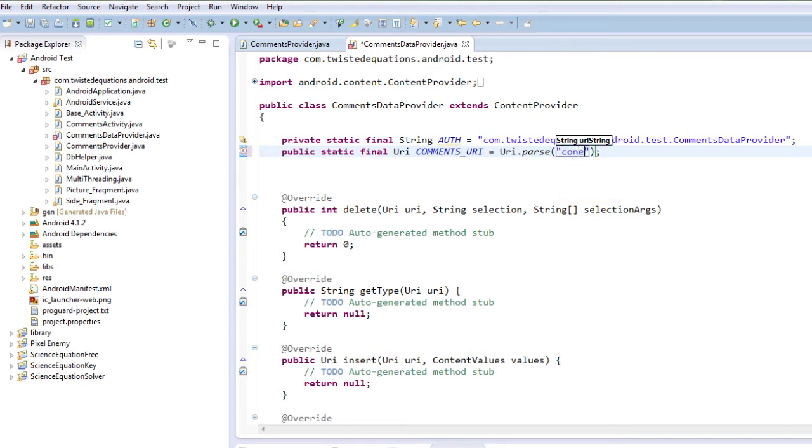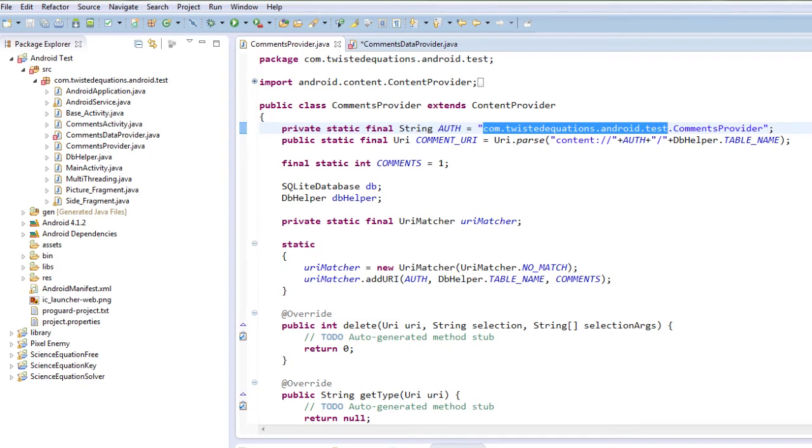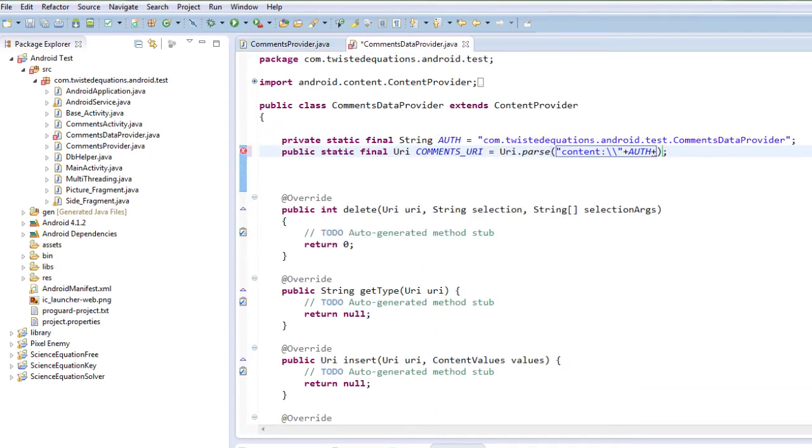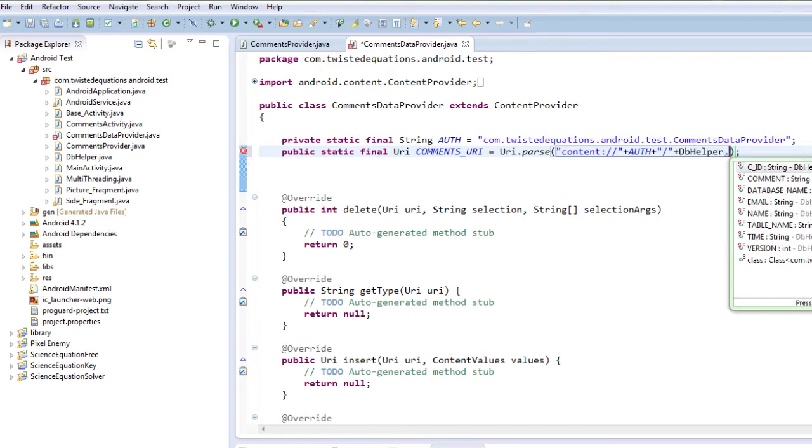So it's content, colon, slash slash, and then it should be plus the authorization string, plus that. Now I actually can't remember the rest of it. Ah yes, and they're forward slashes actually. Plus that, plus our database table dot table name.